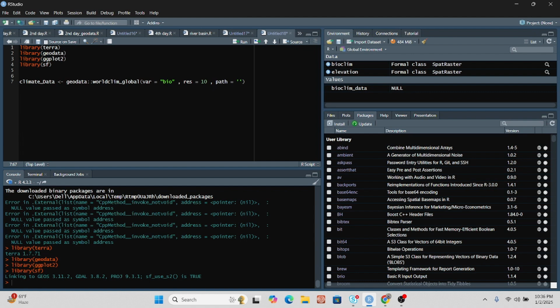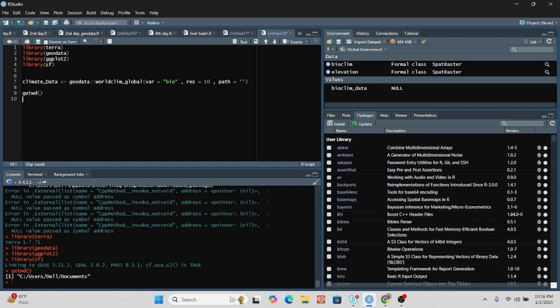So how can I set the path? If you write the code getwd, you can easily find out the current directory of my data set. In this current directory I want to save the climate data. Or if you want, you can also create another folder and use that folder. In this case, I use the documents folder, where I want to store all of the climatic data downloaded from WorldClim. I put this directory here and run the code.